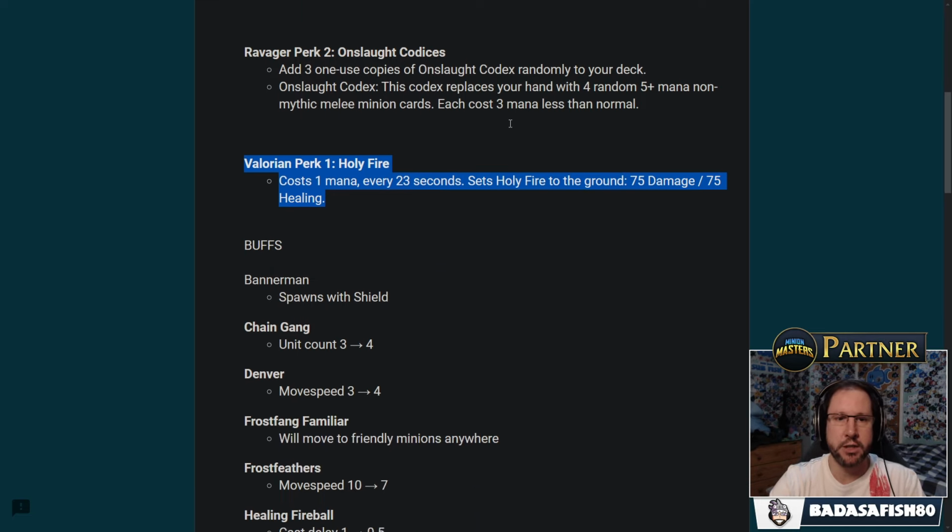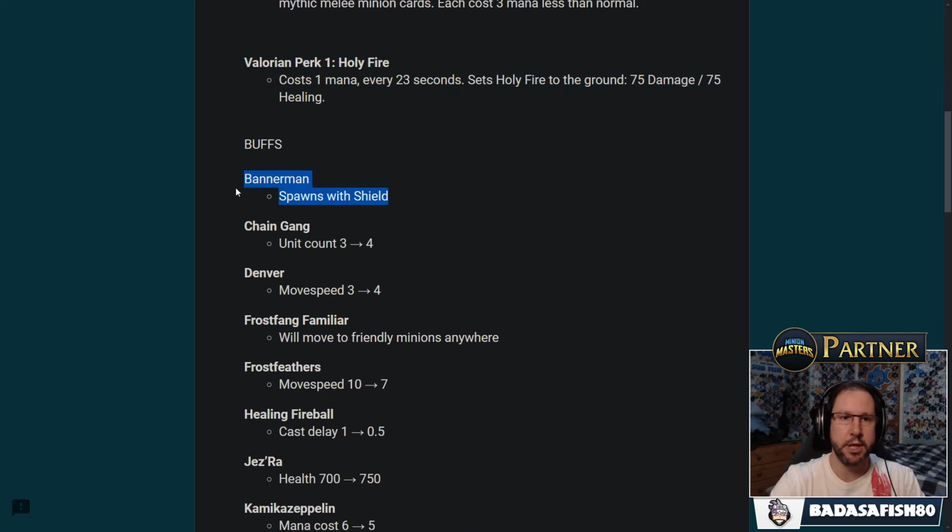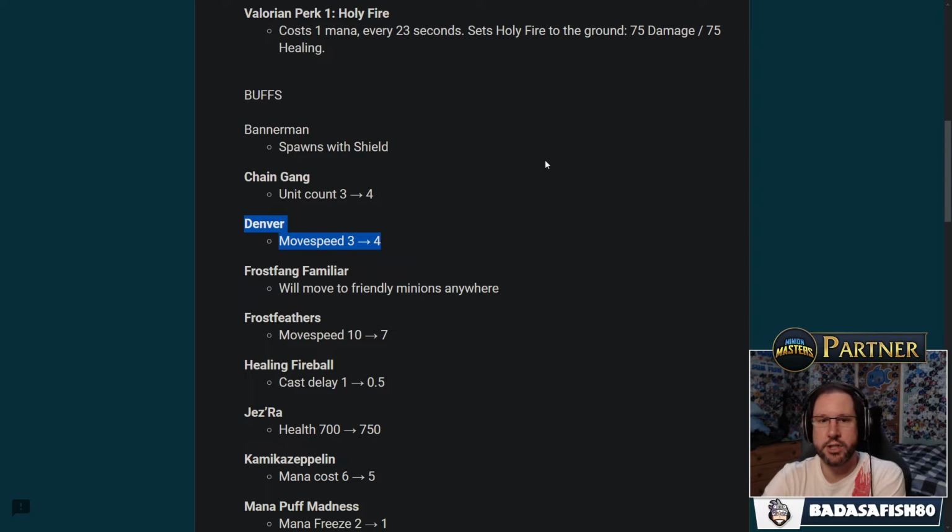So that's the new content. Let's have a look at the buffs that are going to be coming through. Bannerman now spawns with a shield. Chain Gang, you get 4 of them instead of 3. That's the little slithers. Denver, move speed increase from 3 to 4.